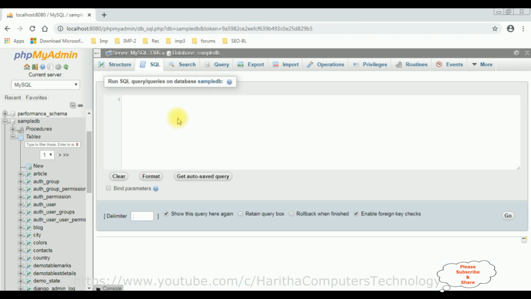Let's write the query to create a table. Create table new_courses is the table name, and let's add the columns. The first column name is ID, integer type, not null. I'm adding the primary key, and I'm adding the auto increment. After that, I'm adding the course names, which is a varchar 250, the size of this course names.